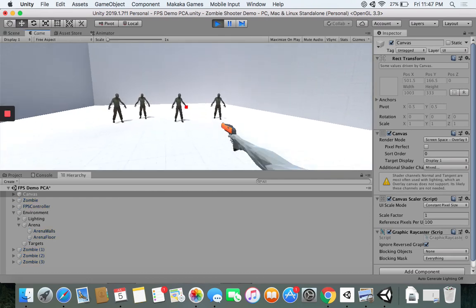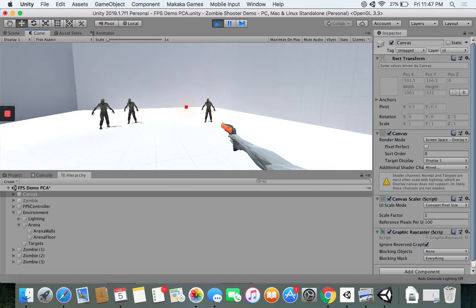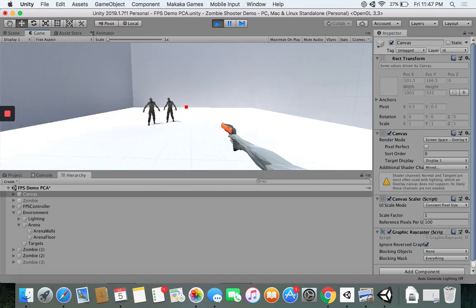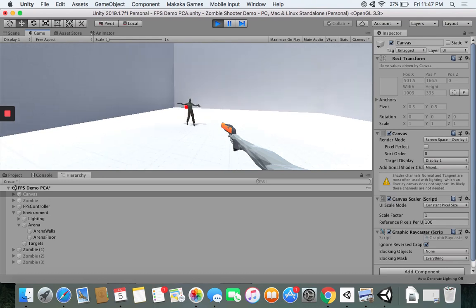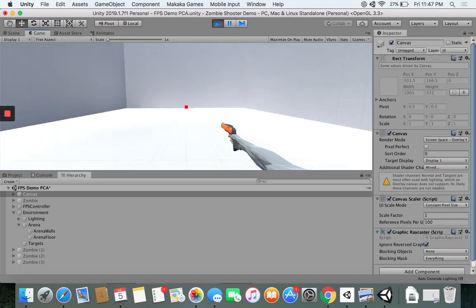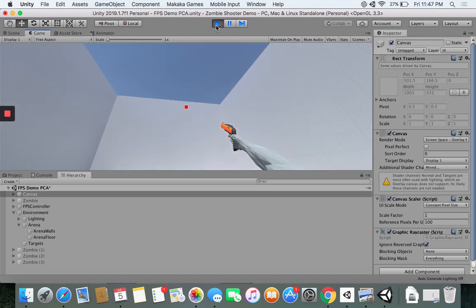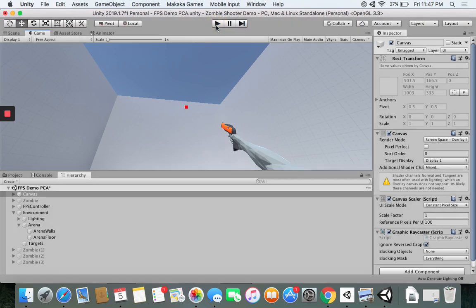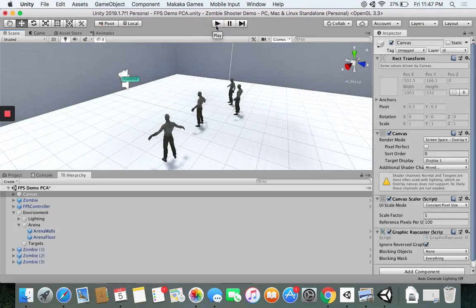Alright, so let's shoot and kill all the zombies out of here. Kill all these guys. And they're gone. Alright. So basically that's how the game works. This is just a demo. This is not a full game. Everything's there. Buttons, health, all that other stuff.